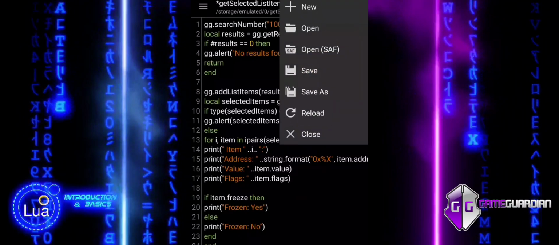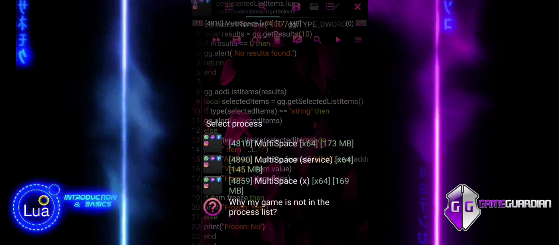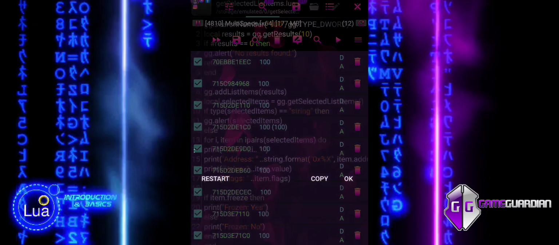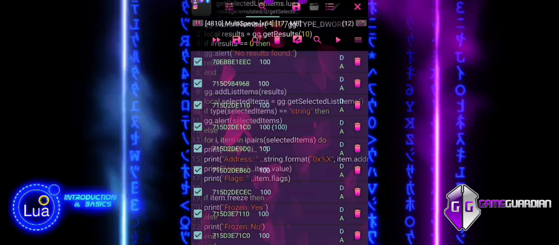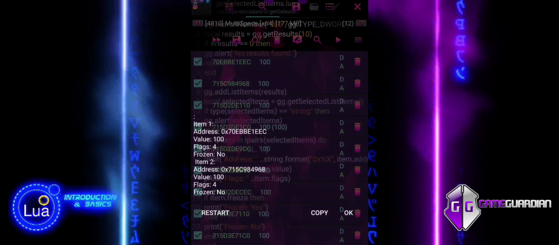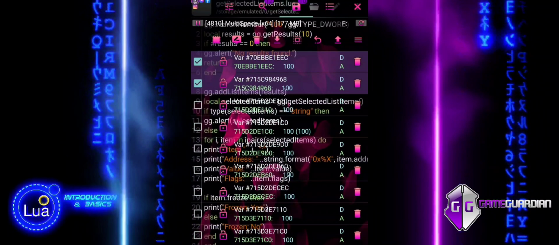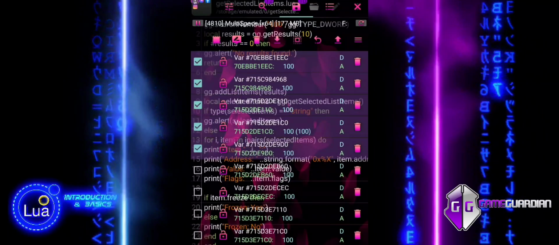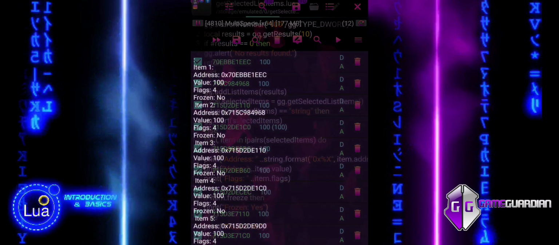This code allows you to search for a specific value in memory, add the results to a list, and then process and display information about the selected items. The address, value, flags, and frozen status of each item are displayed. Note that the selection of items is manual, so understanding these aspects helps you effectively manage and manipulate memory values within GameGuardian.